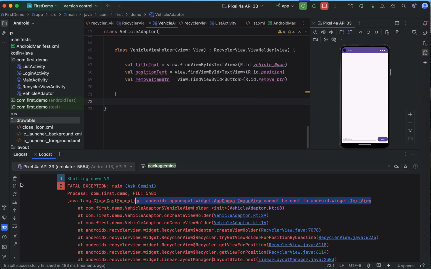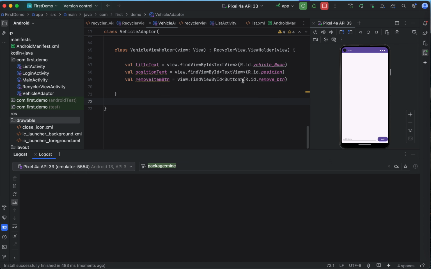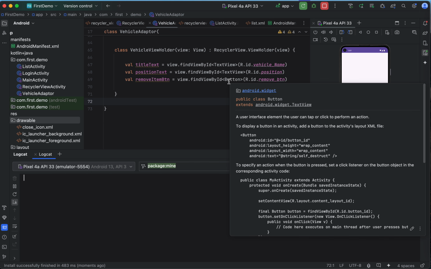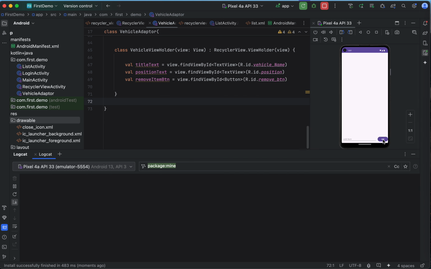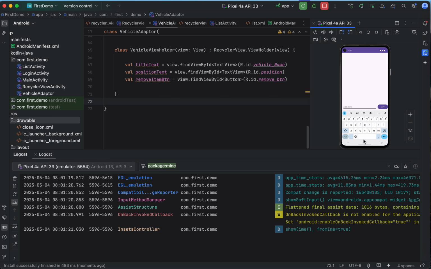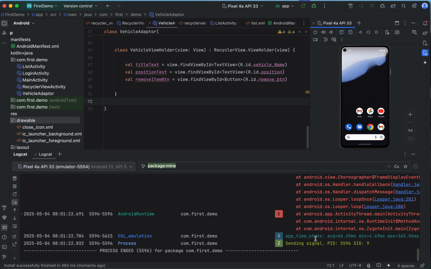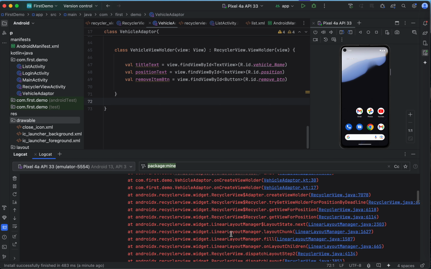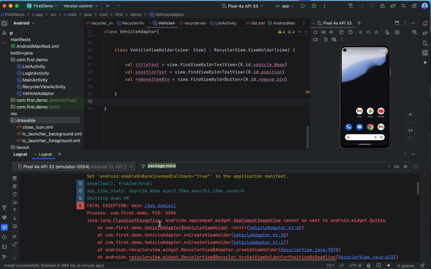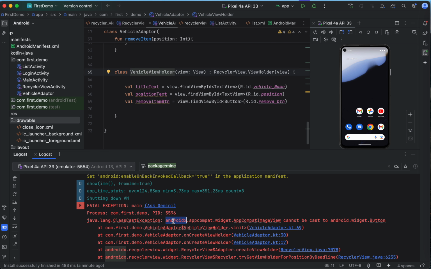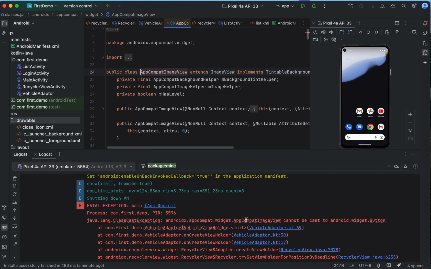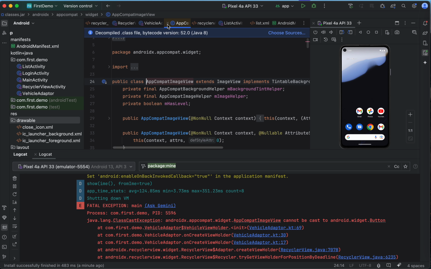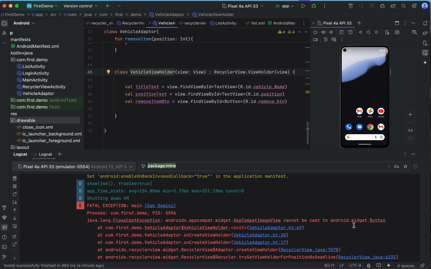Now this is not even a button, so it will still give an error. This is an image view; I just used it as a button. If I click add, it will give an error, because I cast to button but that is an image. Now you can see the message: AndroidX AppCompatImageView cannot be cast to Button.